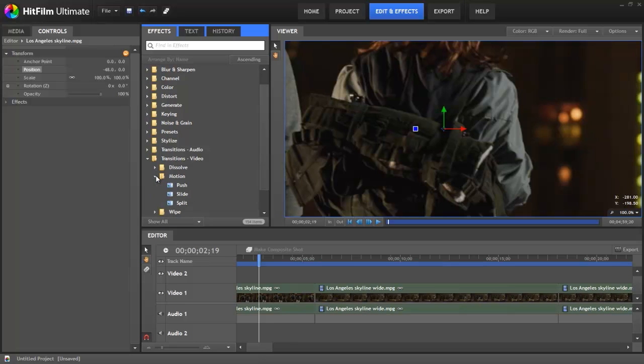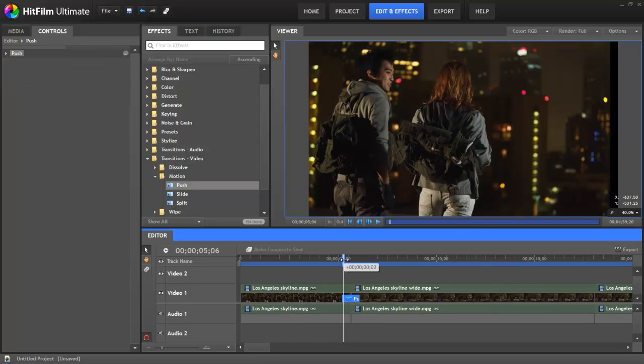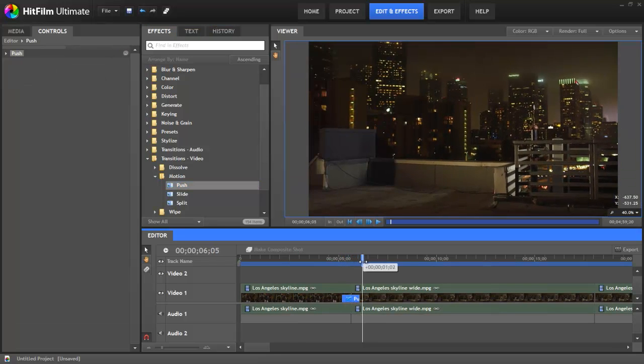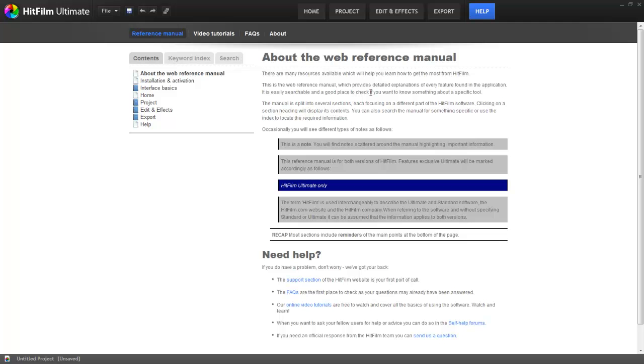HitFilm also comes with a range of transitions, which create interesting ways of going from one clip to the next. To use transitions, simply drag them onto the start or end of a clip, or onto the join between two clips. Some transitions have additional properties which you can change in the controls panel. You can find more information on all these features in the HitFilm reference manual, which you can find on the help screen in the software.